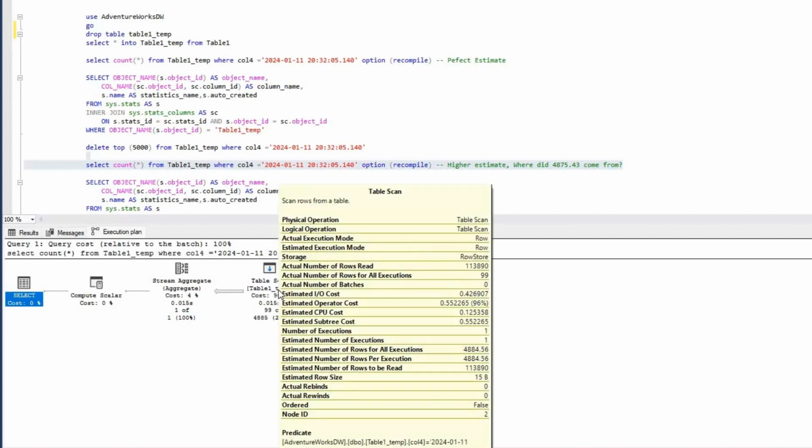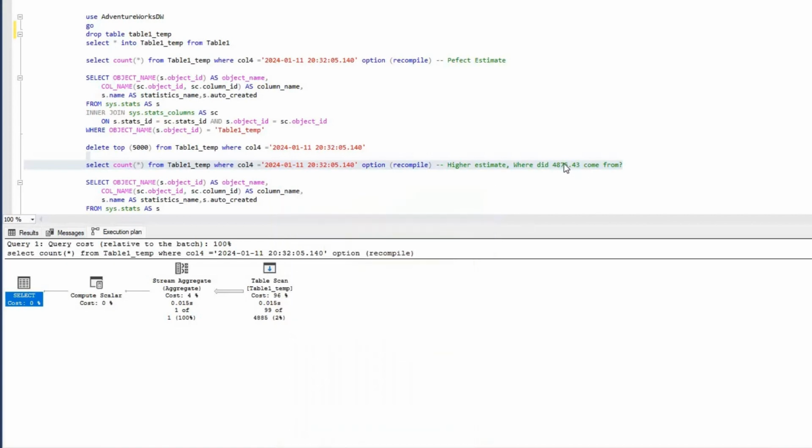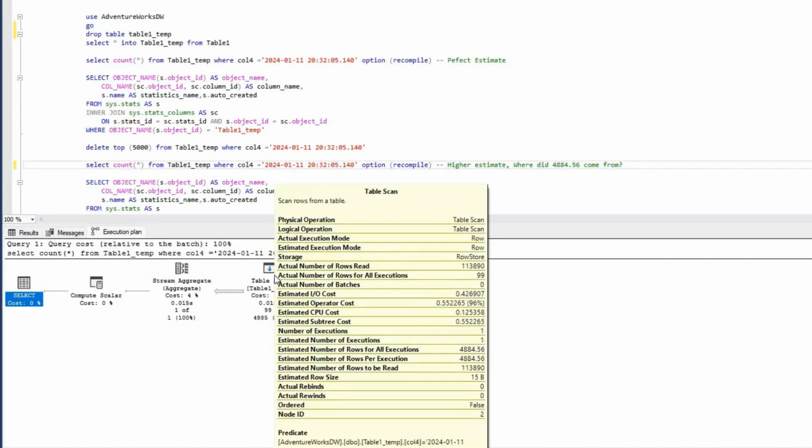This time it is no longer estimating close to 5,099, because the optimizer understood that there were changes on this particular table. It is intelligent enough to understand that, and the estimate has come down from 5,099 to 4,884.56. Let's put that here and see where it got this estimate. Just to check again, it is 4884.56.